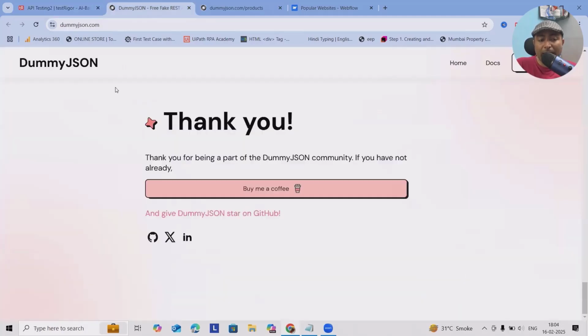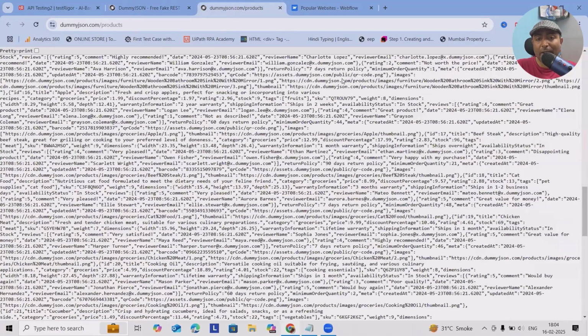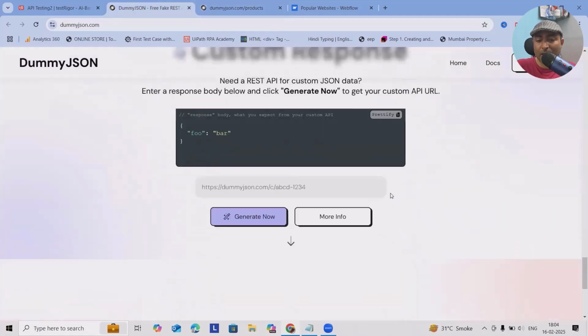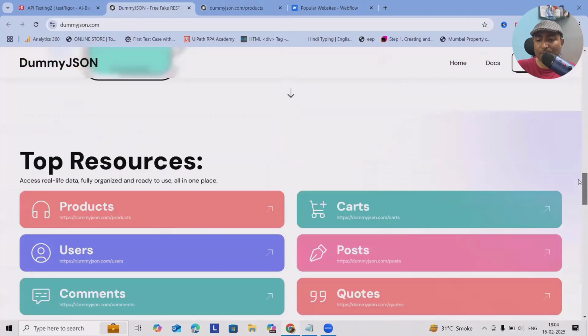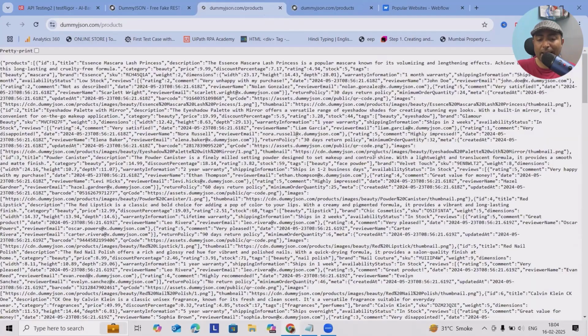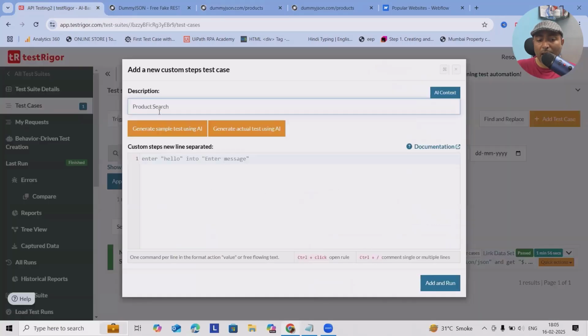This is my JSON or API request platform. From here, I will get the product name. Simply, I will go to this page. From here, we'll click on products and I got this complete product detail. To add this, I have to do some settings or write in plain English language.